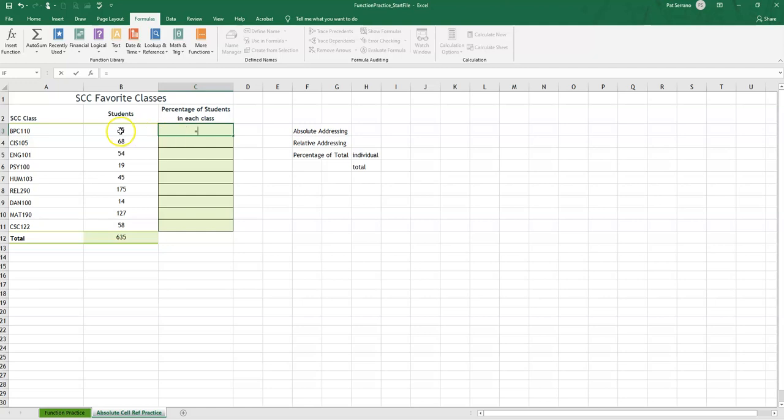So we're going to say equal, and we're going to point to cell B3. Remember, that's our individual, and we're going to divide that by our total, which is down here. So we're going to click on that, and that's all we have to do. We press enter, and it tells us that 12% of our total students are taking BPC 110.